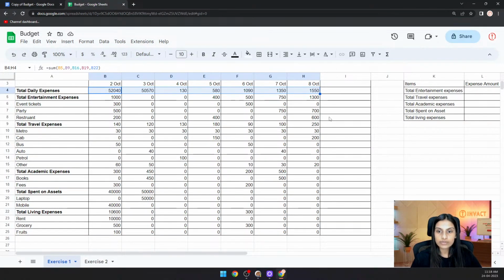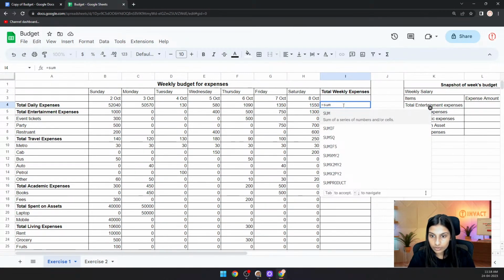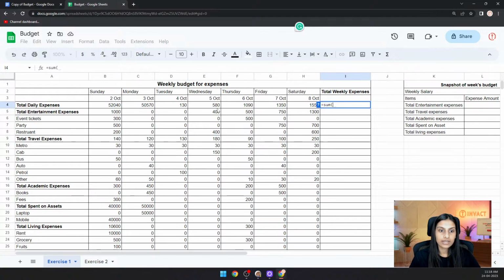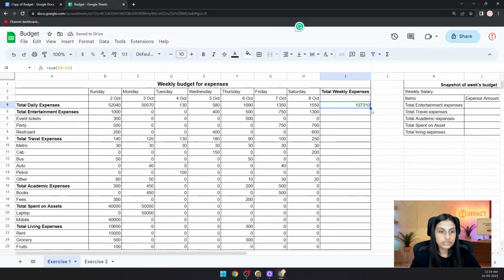So now we calculate the grand total of the weekly expenses. We click on is equal to, then we use the sum formula, we open the bracket, we click on the first cell that we want to be added, and then we drag it till the last cell that we want to get added. Then we close the bracket and we press enter. So this is our grand total. We'll also calculate the total weekly expenses, particular expenses.